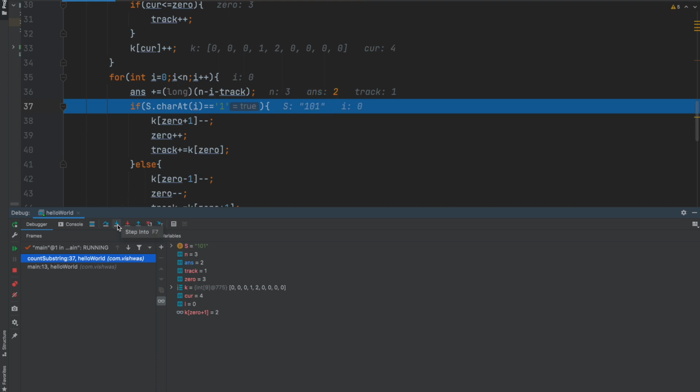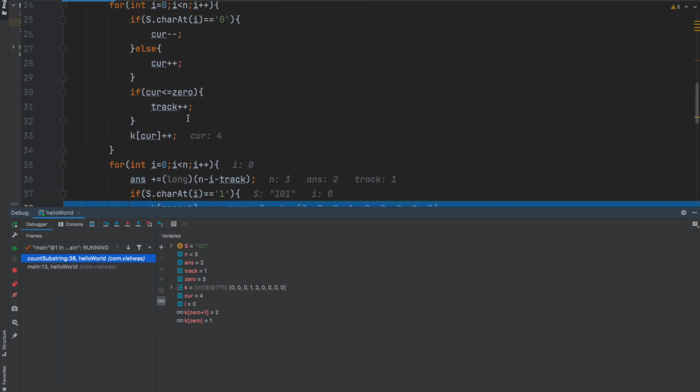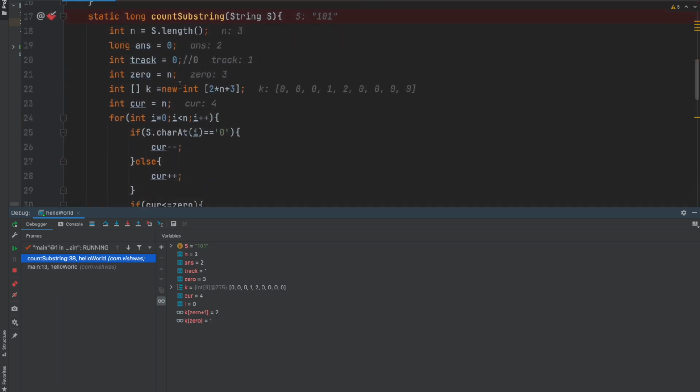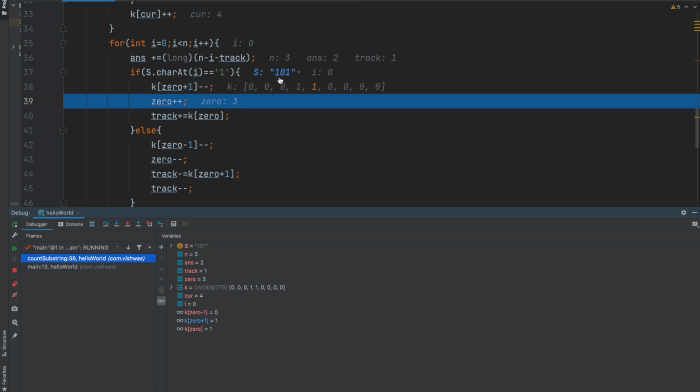Now we will go down and check if s1 is equal to true. Then we will update the k value. So 0 plus 1, so what was 0 initialized as? 0 was initialized as n here. So 3 plus 1, which will be 4. 4 minus minus. Now if the 2 was there, what will be the case here? This will come to 1. Now 0 will be plus plus.